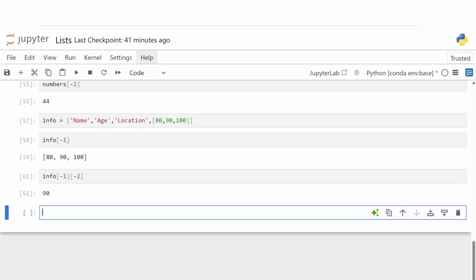Now let's do a quick recap. So first we learned that indexing always starts at 0. We have to use the square brackets to access the elements. Only whole numbers, that is integers, can be used as indices. Nested lists require multiple indexing steps. Negative indices count backwards from the end.